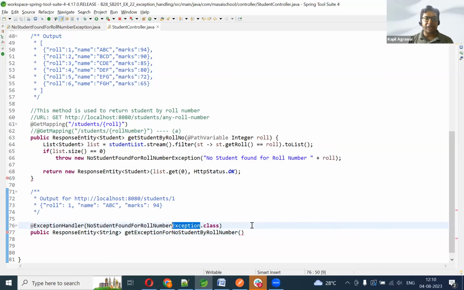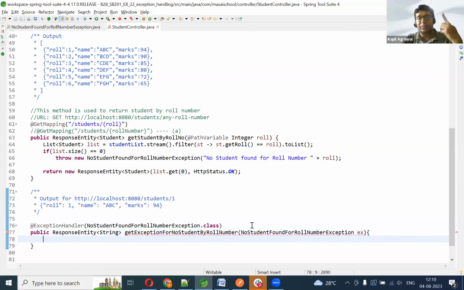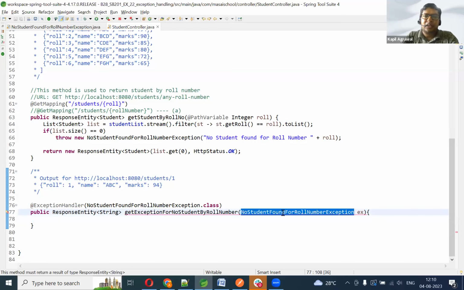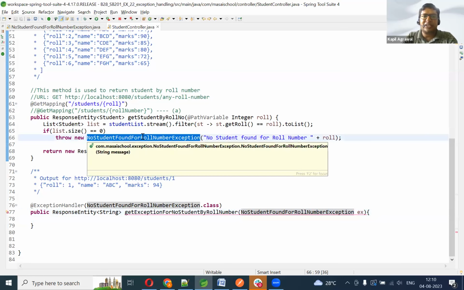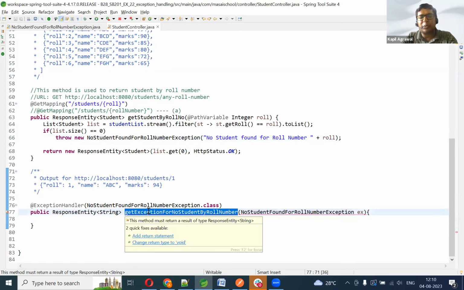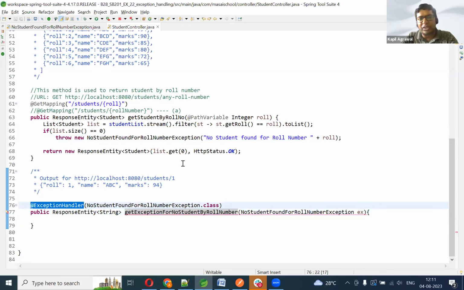And this time you will see one beauty, that automatically whenever an exception is generated, the object of the exception will be provided to this method by the Spring container. Clear? The value for the parameter will be provided by the Spring container automatically because the exception object is created here. Once the exception object is created, the Spring container is already aware that some exception is there. Who is going to handle the exception? This method is going to handle the exception. How do you come to know this method will handle the exception? This annotation actually tells me.